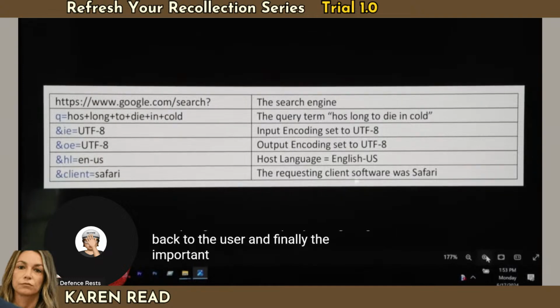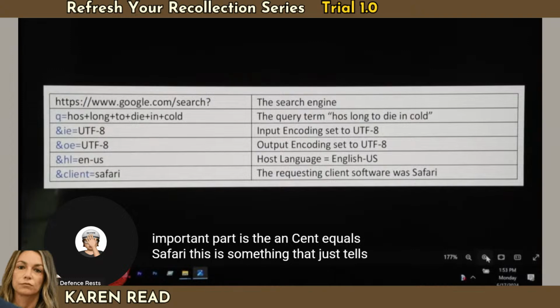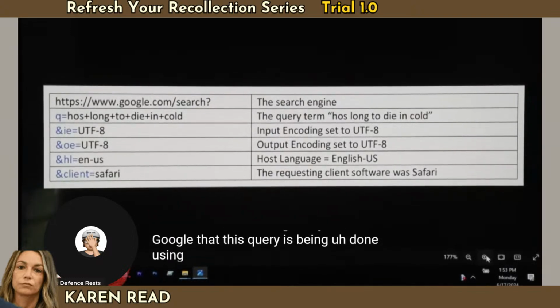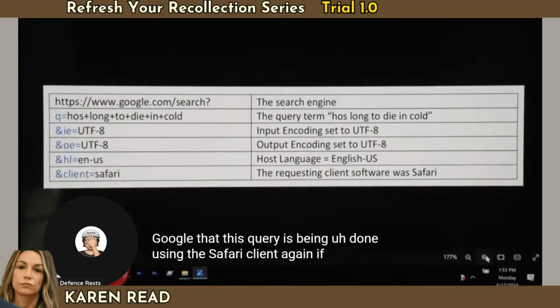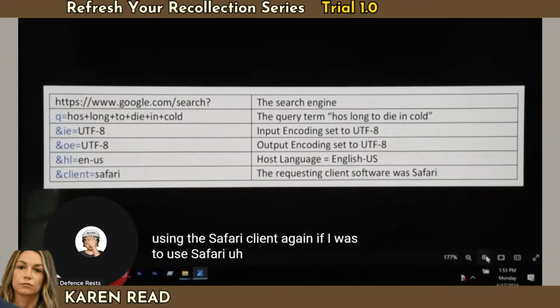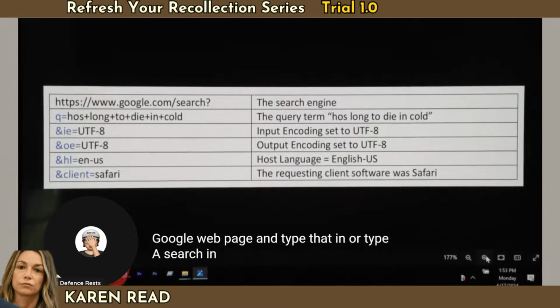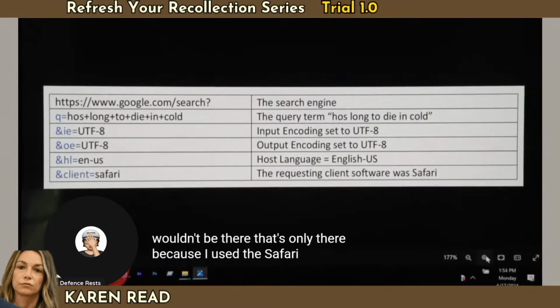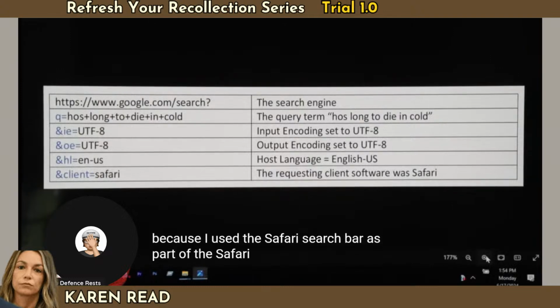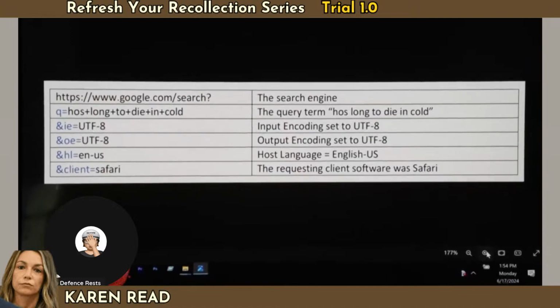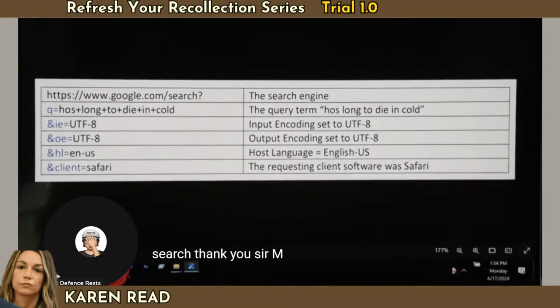And finally, the important part is the &client=safari. This just tells Google that this query is being done using the Safari client. Again, if I was to use Safari and just visit the Google webpage and type a search in, that part of the string wouldn't be there. That's only there because I used the Safari search bar as part of the Safari application to do that search. Thank you, sir. Ms. Gilman, you can take that down.